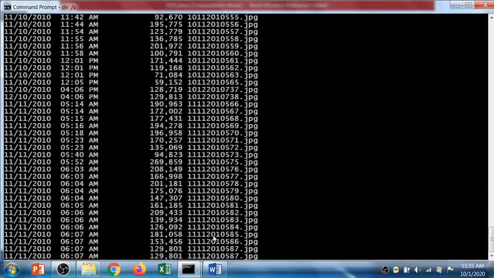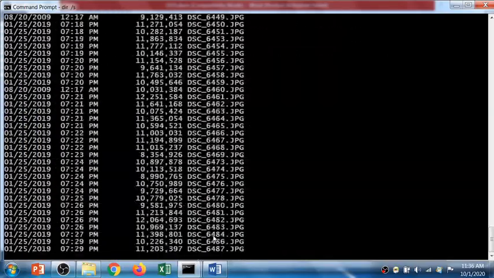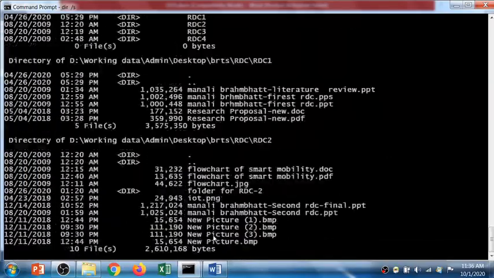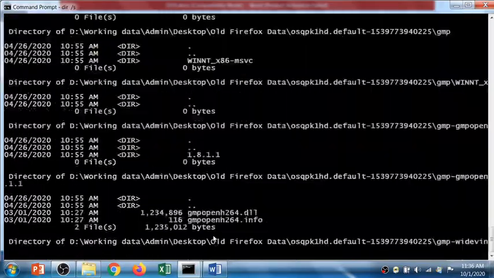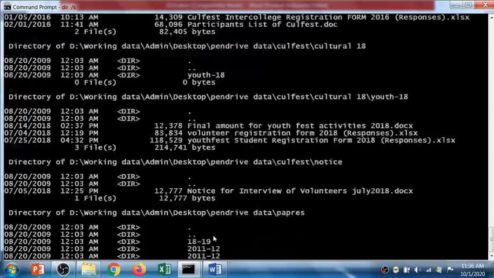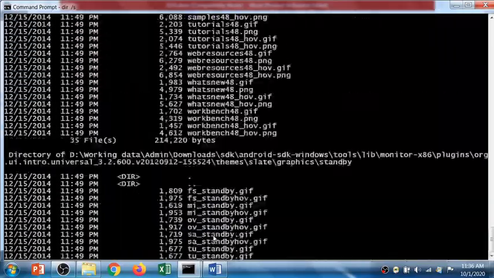So many files are there because it gives you the list of the files, folders, subfolders, and inside the subfolders, if you have files, that list also it provides.